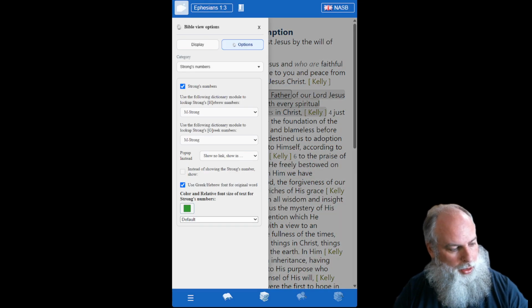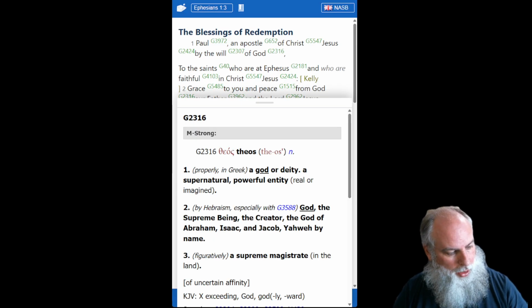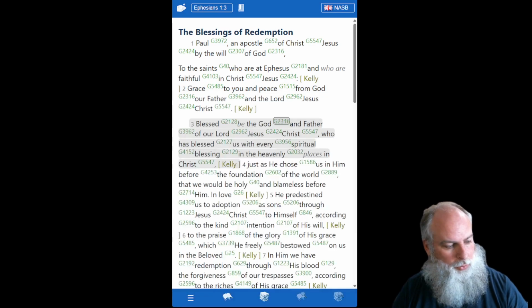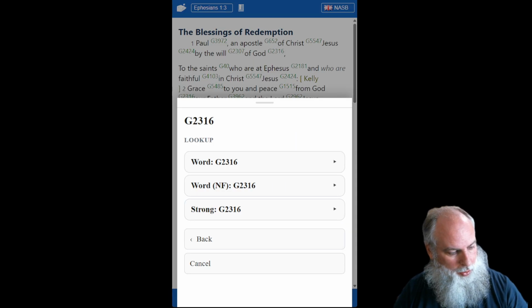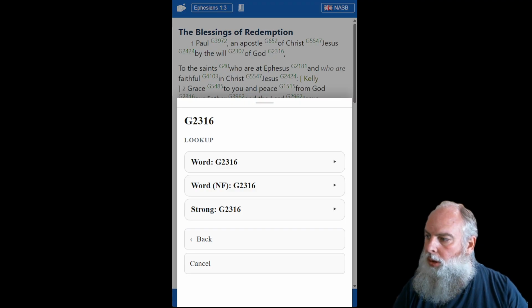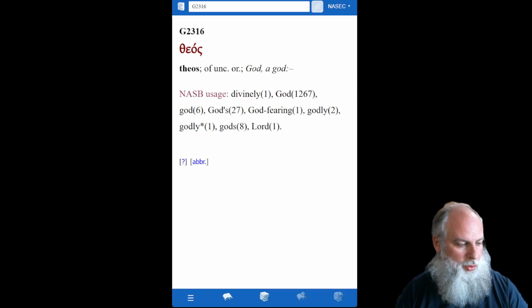Let's also go in here, turn the Strongs to show in pop-up. And you can see it again. And tap the word. You can also hold the word, and you can look it up. And I just want to look up Strongs. And so I'm going to go like that. And you can see it in M Strongs, NASEC. And just go into NASEC and it pops it up there.